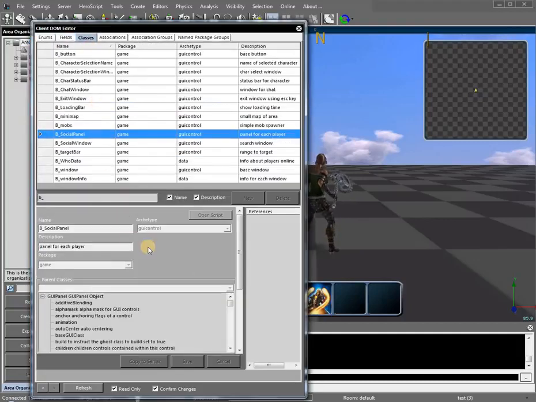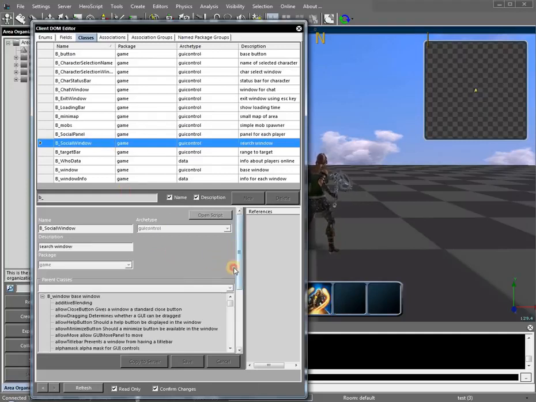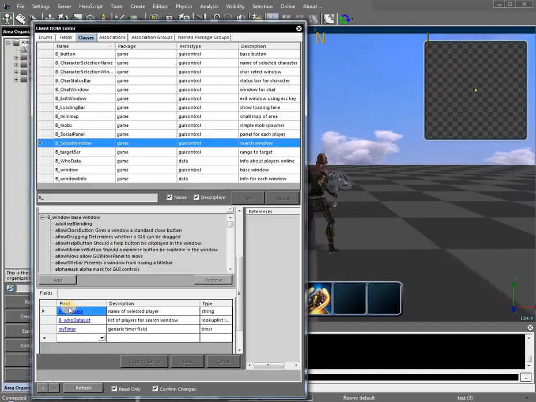Next we'll add those two fields to our social window. Add sockname, name of the selected player, and the whoDataList, which will be our lookup list. Then we'll also add a timer as a generic field. This is already created. We've used it before. Okay, next we'll go to the scripts.